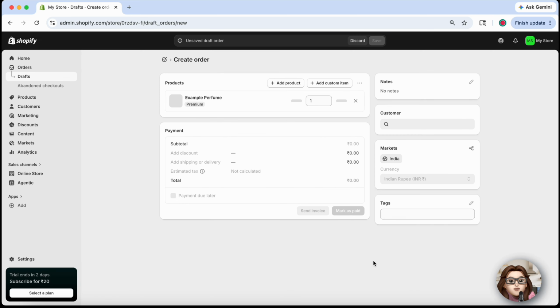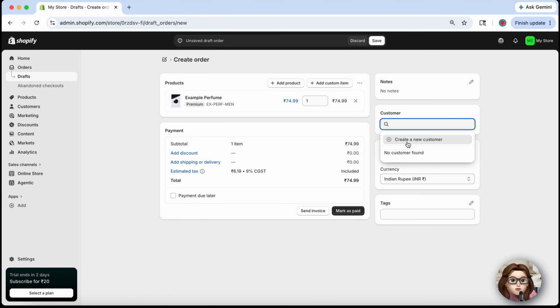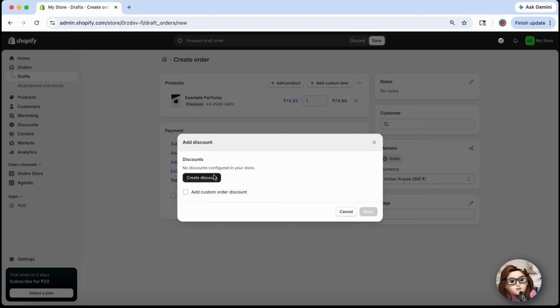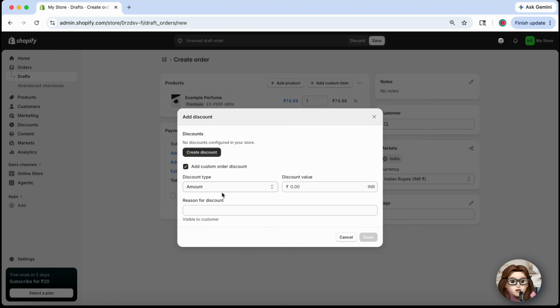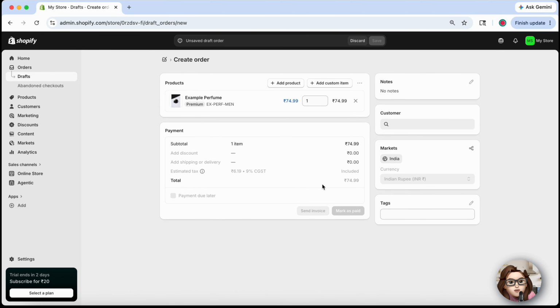After adding a product, select a customer or create a test customer profile. You can also add a discount if you want to test how discounts work during checkout. Once everything is set up, click Collect Payment and choose Mark as Paid.